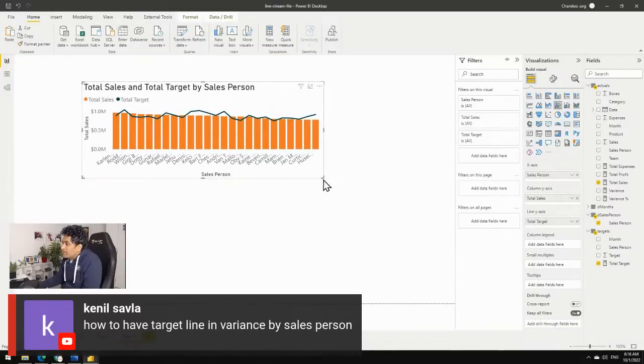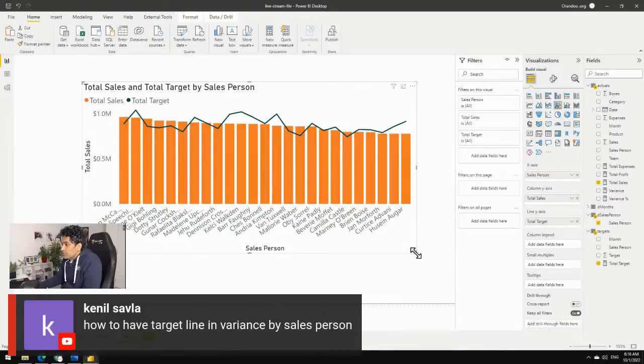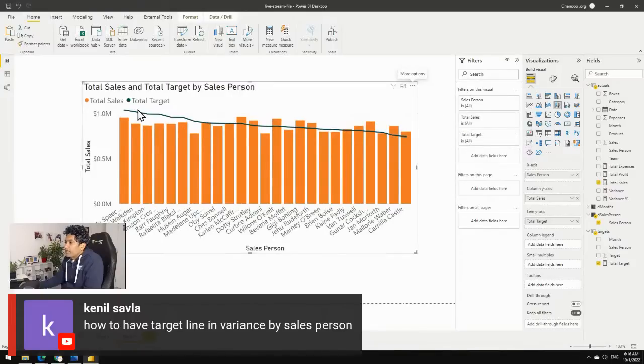I don't recommend making this kind of a chart because it has no meaning. The columns can be read in individual context, but when you see a line, you always see a pattern. You think there is some sort of a trend going on, but the line has no meaning simply because it's connecting one person to another. And the shape of the line will change if I sort by something else. Like if I sort by target, I'll see the line going down because this person has a very high target.